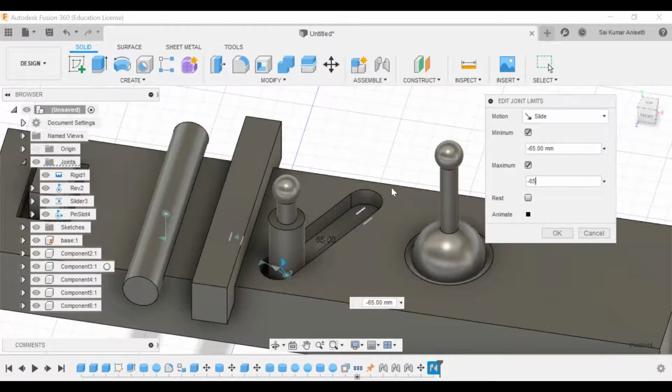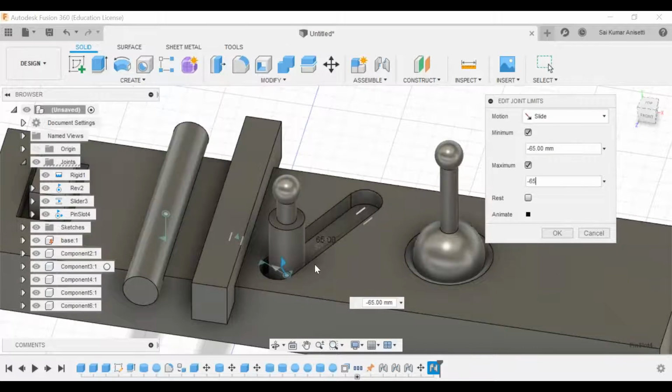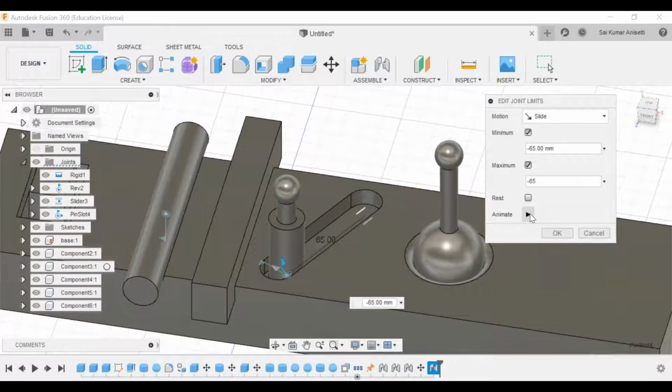In this given slot, I need to rotate, and this should be revolving on its own axis, and also it should be sliding along this particular axis. Let's just animate it.